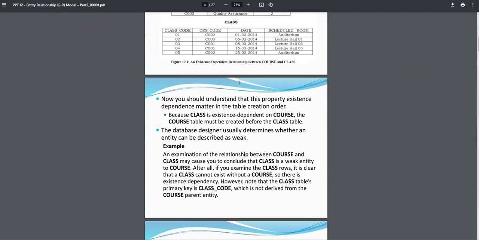Table creation order. Which table should come first? Course table. Okay, then there is no argument. First, the course table should come first. After that, the class table should come, because it depends on the course.